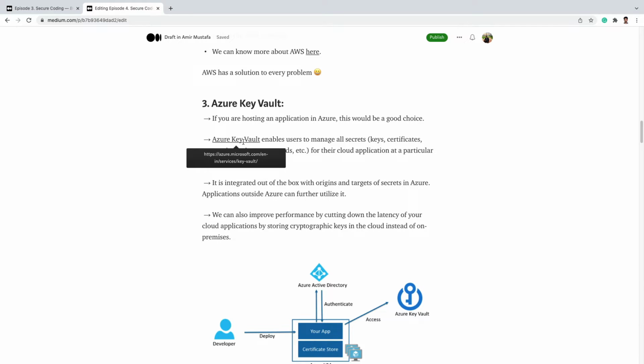If you go to the architecture over here, you see a developer writing code and deploying it over here. Then the security certificate, they post it in Azure Key Vault. Here we place our sensitive information and our application is using it.